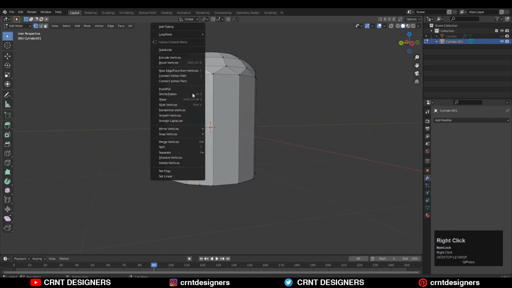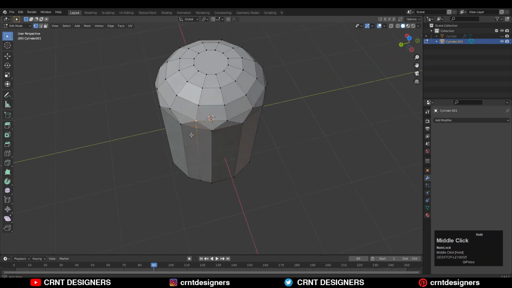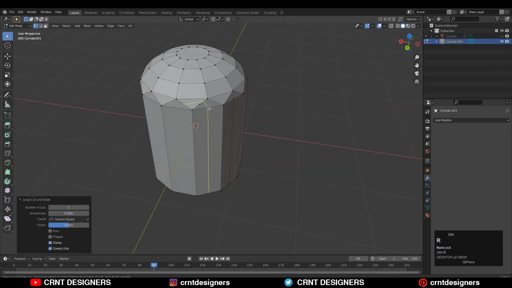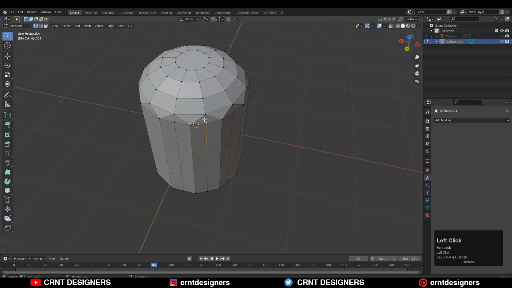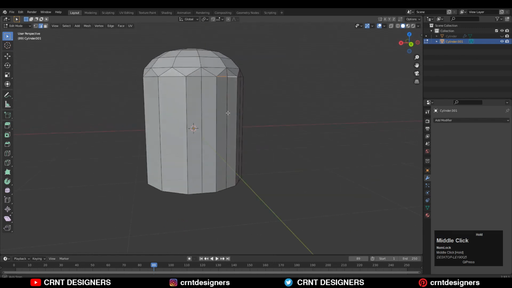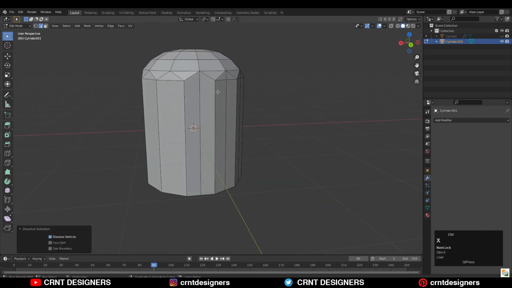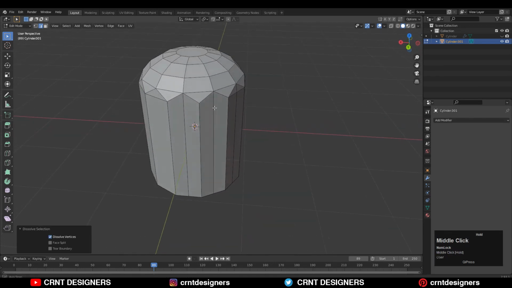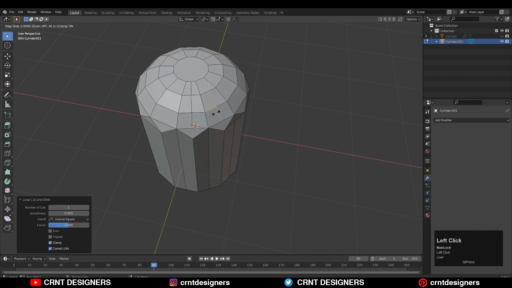After that you need to add the loop cut like this. Select the vertices, right click, connect vertex path. Same thing, repeat with all. So just add the loop cut, select the vertices, right click, connect vertex path. And you can dissolve these edges. So just select these edges and then Ctrl X to dissolve them. Then add a loop cut like this.